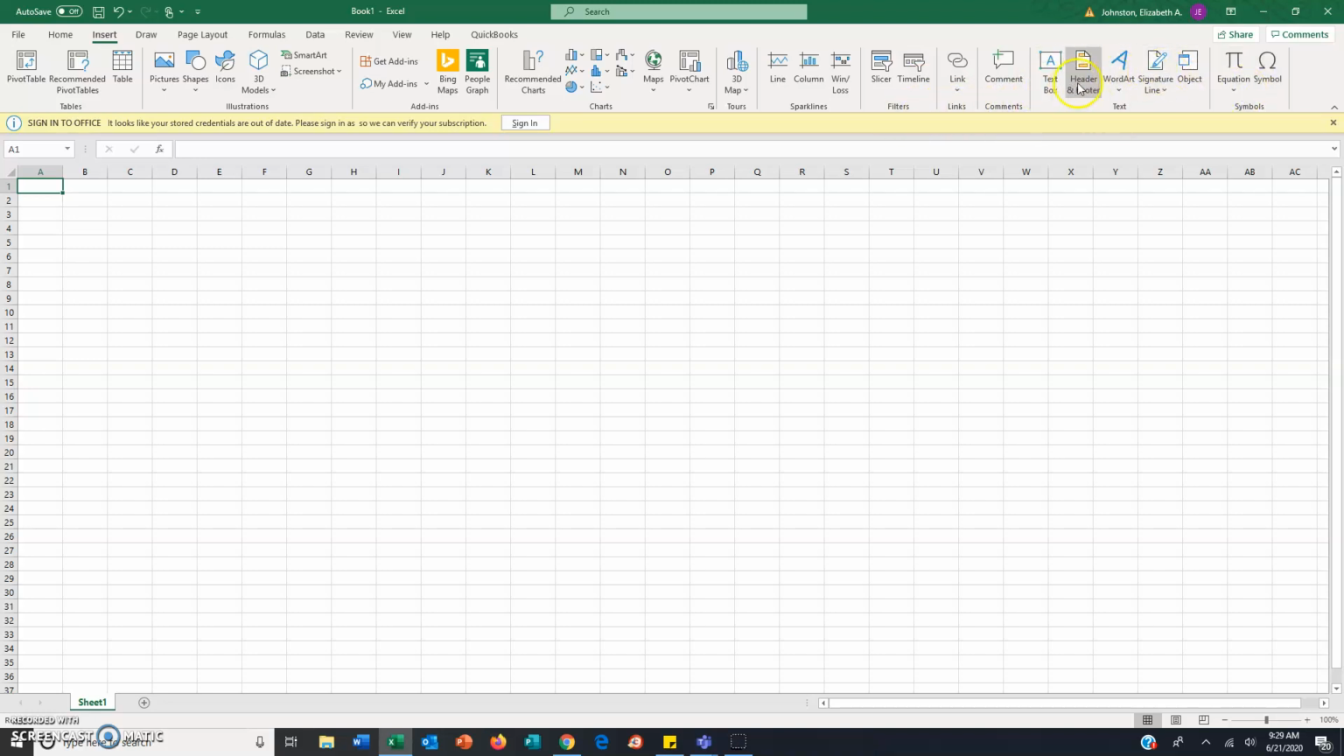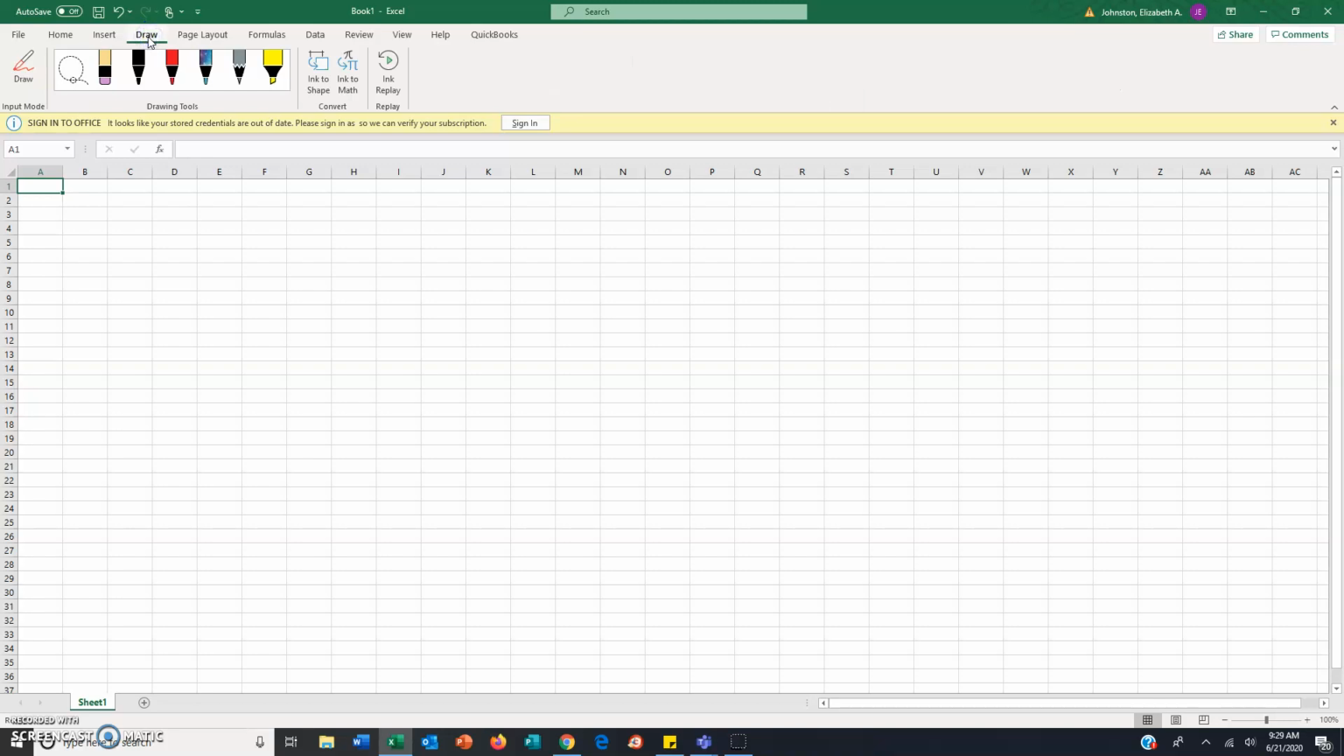Equations, text boxes, headers, word art. These are where you insert things. Draw, I don't really use, but there's features here you can draw on your Excel sheet. I don't know why, but that's there.